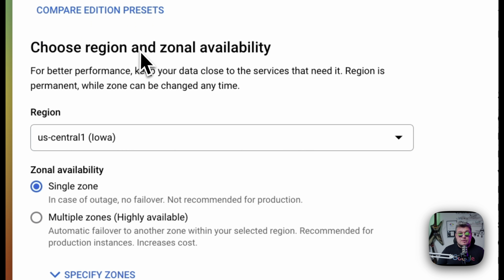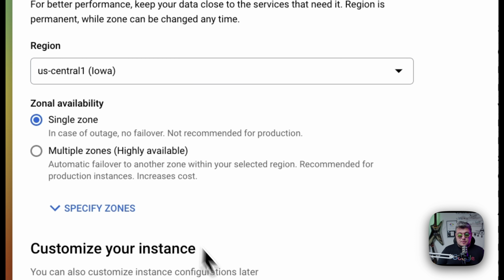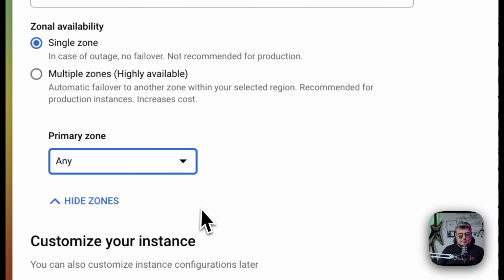Then let's see our region. Remember, we talked about the region when we were creating our App Engine app. Okay, we're going to be using US Central 1 because it's the same region as the App Engine. We can also define the zonal availability. For production workloads, I will definitely select multiple zones because the database is a key portion of our diagram. But for this one, I'm going to be selecting single zone.